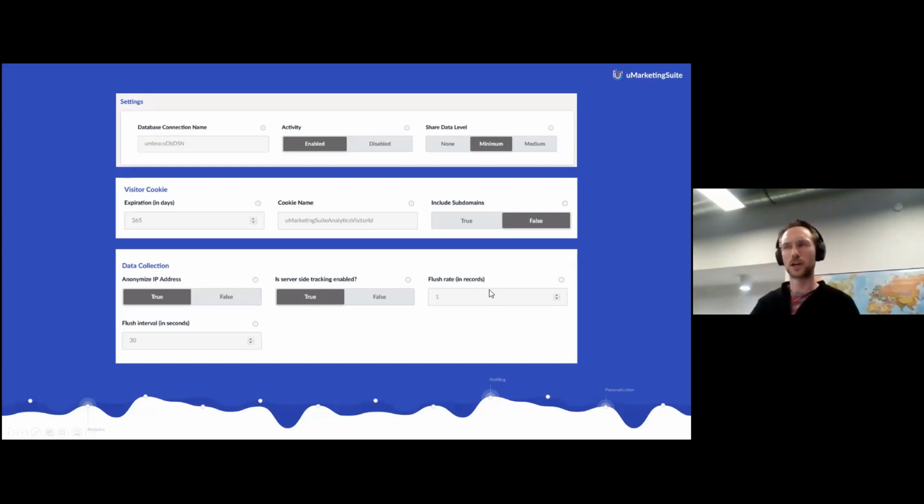And here we have the flush rate in records or in seconds. How often do we flush the data from memory to the database, depending on the performance that you need for your website.